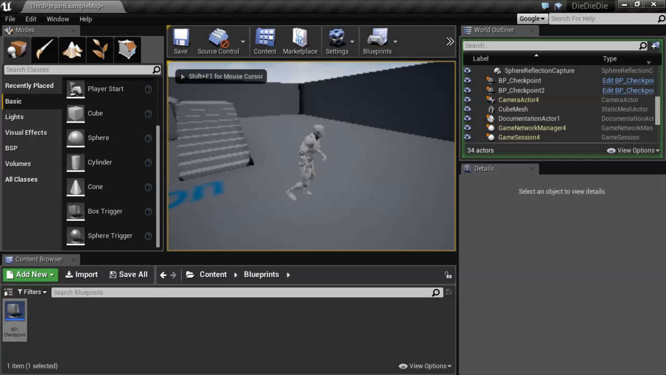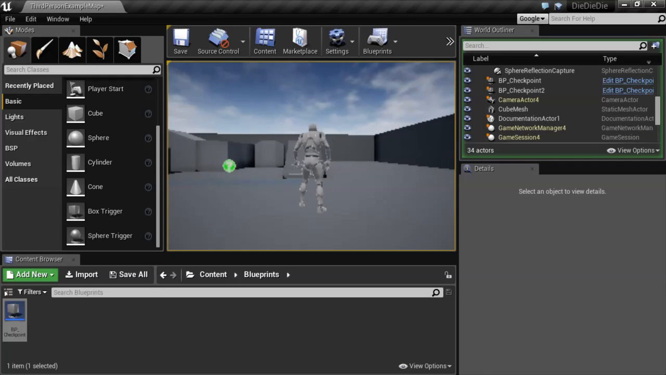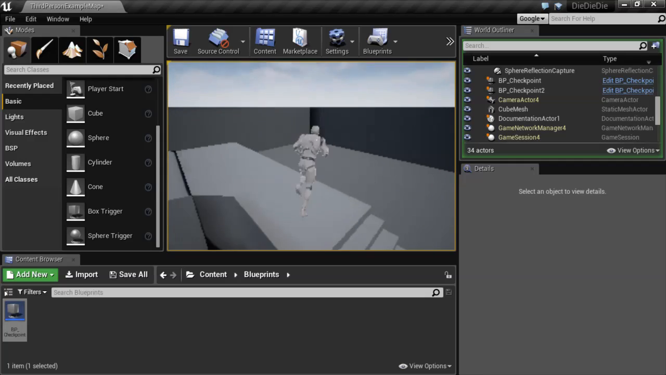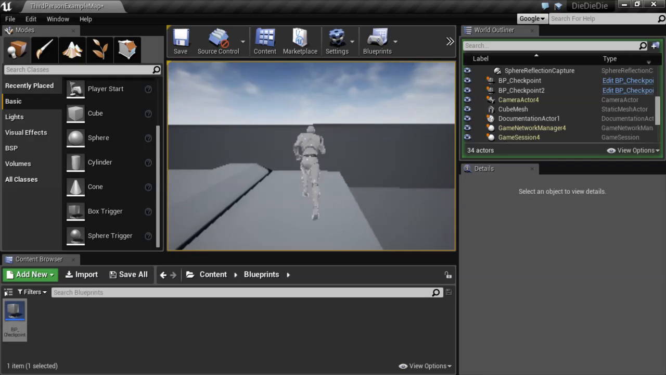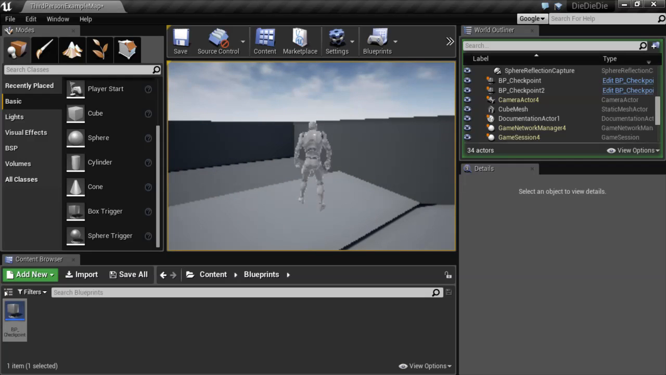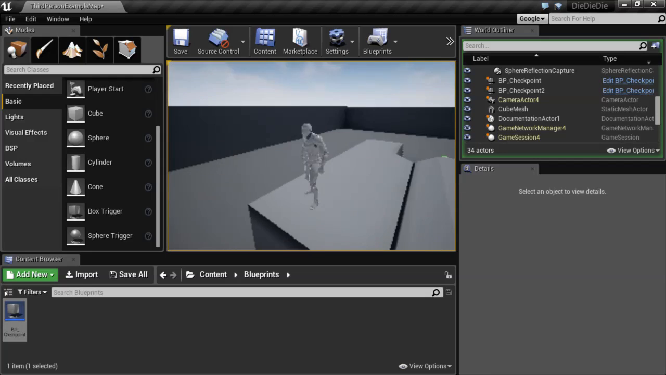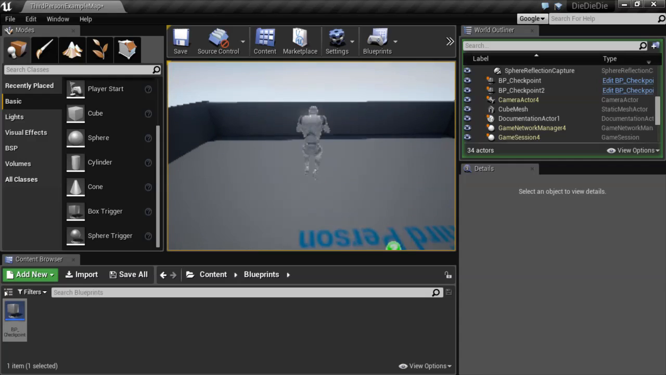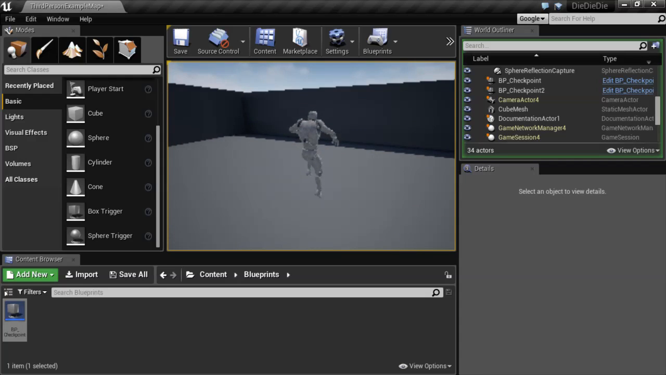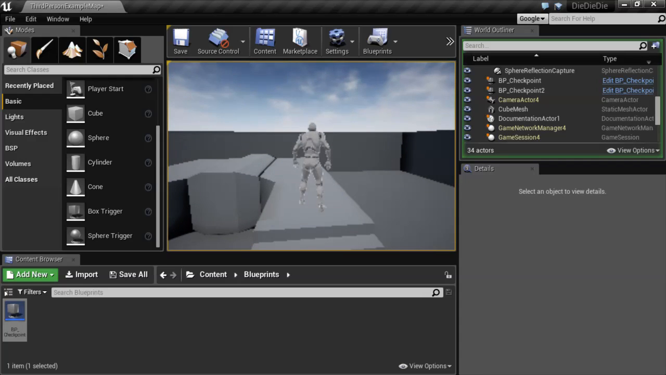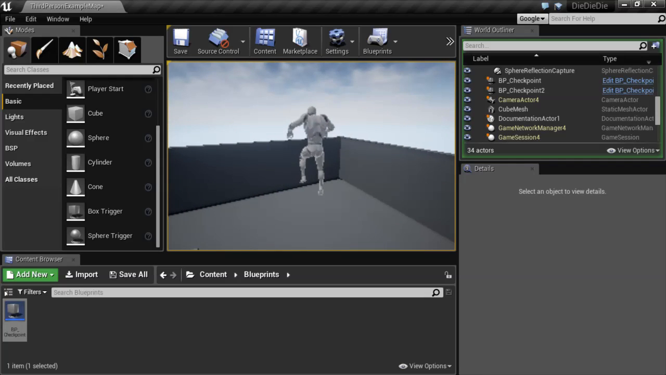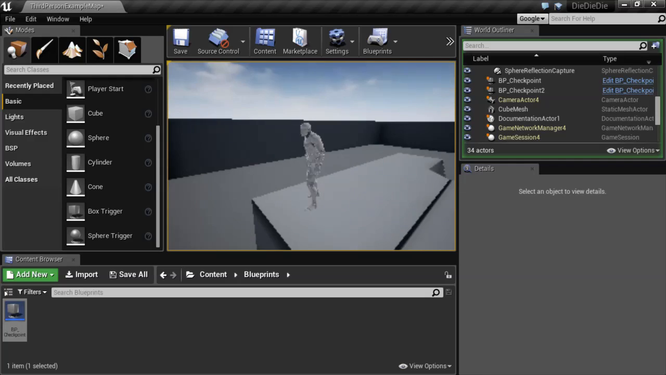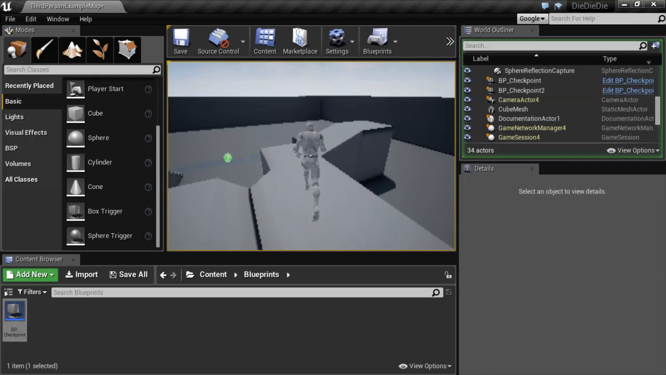So I haven't crossed any of them, I respawn where I started. I crossed just the first one, I respawn at the first one. I cross the second one, I'll respawn at the second one. If I go back across the first one, I'll respawn at the first one. And so whichever one I crossed last is the one that I'm going to respawn at. And that's how we're going to create some simple checkpoints.